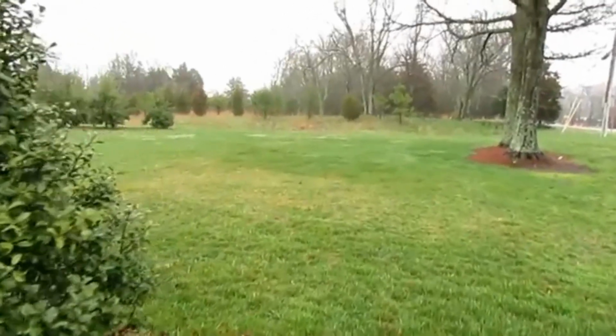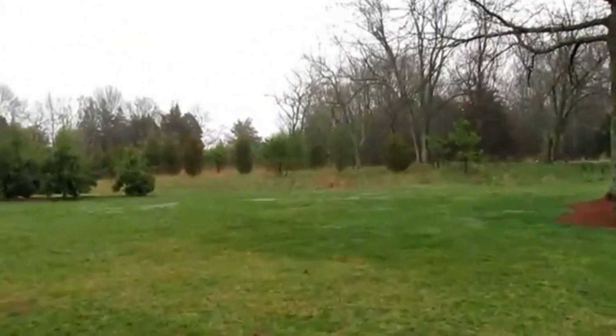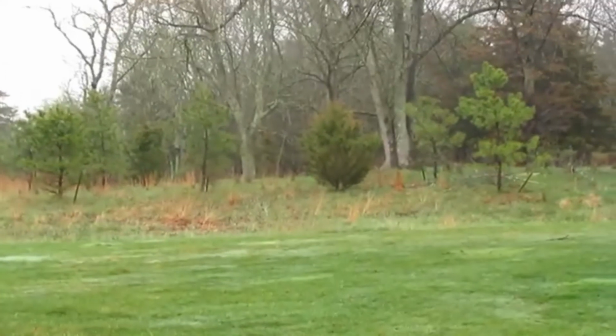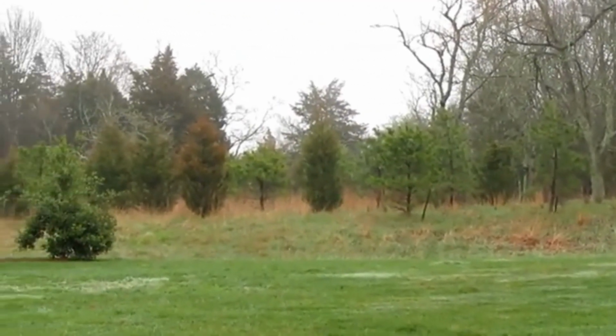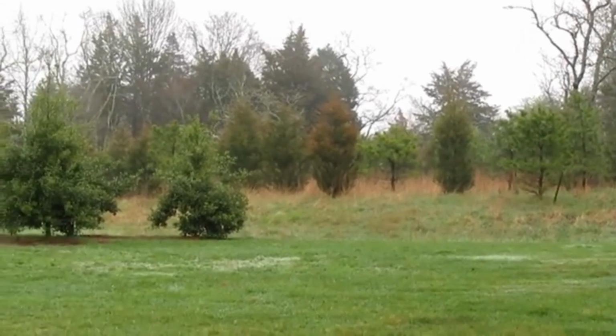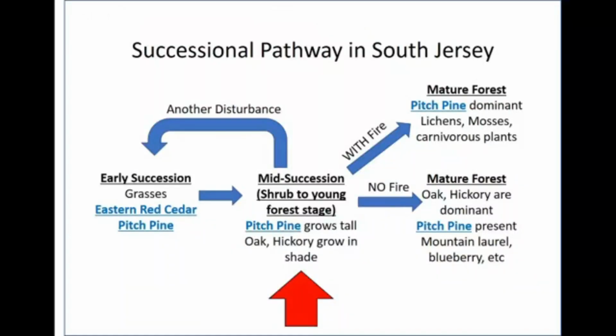All right, and so what I want to point out is that for a couple decades, this corner here at the entrance to Stockton was just an open field. Now, of course, Stockton has started to mow this area, but we can still see the remnants of succession behind. So if we go back to our successional pathway, what we can see is that if we allow those early successional forests or savannas to keep on growing, those little plants, right, so the red cedar and the pitch pine, are going to grow into shrubs.